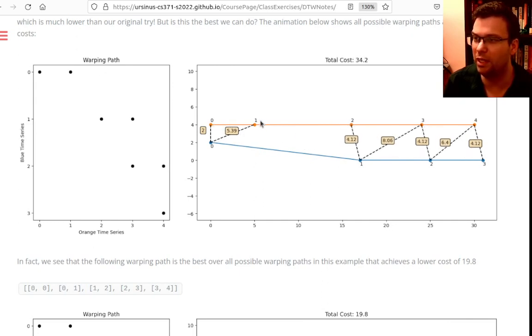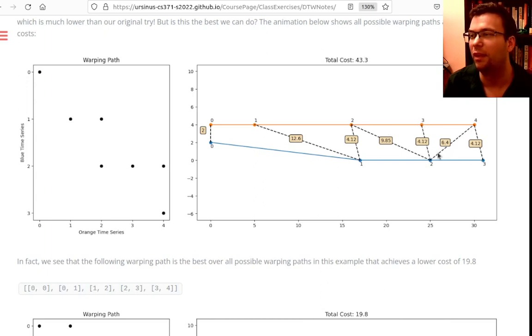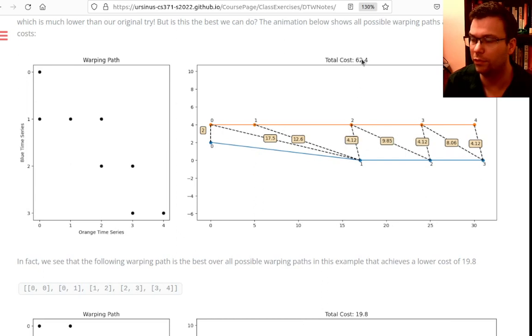So we're each either staying still or moving forward by one. Sometimes we could both move forward. And my goal here is to minimize the sum of the distances along the warping path. So you see, this warping path isn't quite as good as one that I'll get a little later. So here's the total cost when I sum up all these distances here.